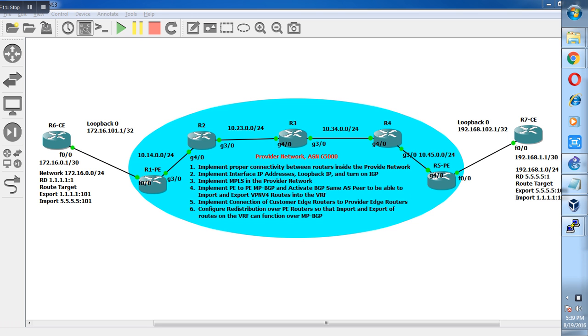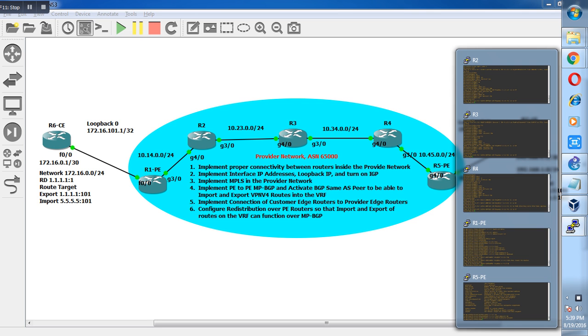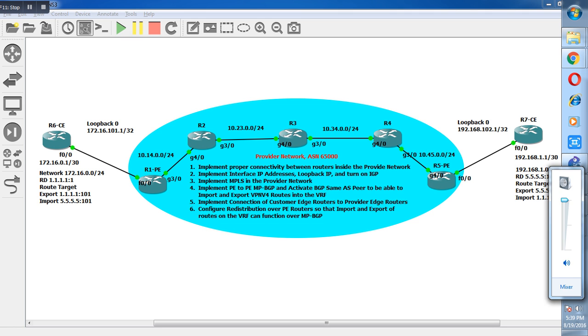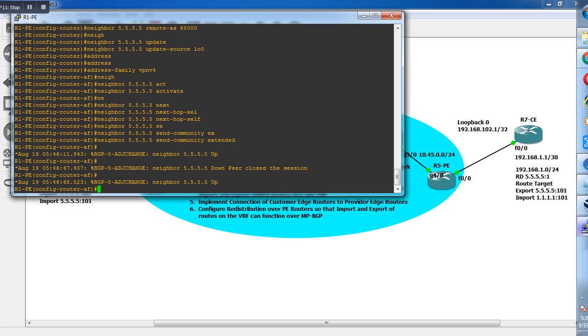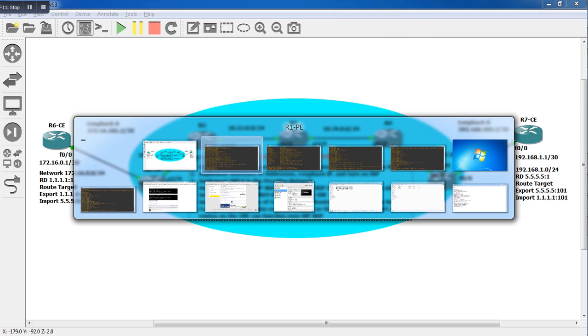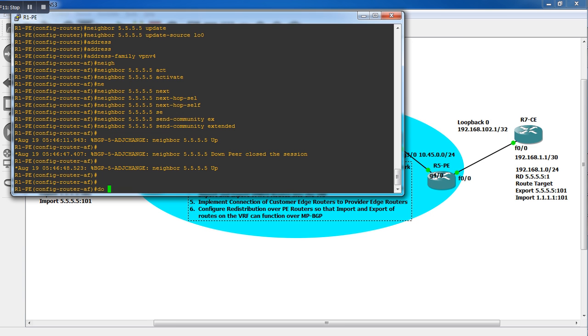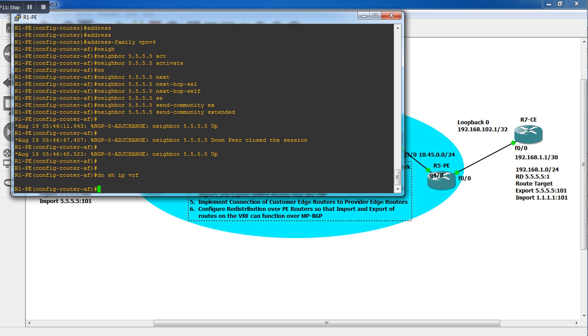Hi, so right now let's try to continue the configuration for MPLS VPN. This is part 2. So right now let's try to configure the VRF. Let's try to create it. Okay, let's try to verify if there's a VRF already. So, IP VRF. So there's no VRF present yet.